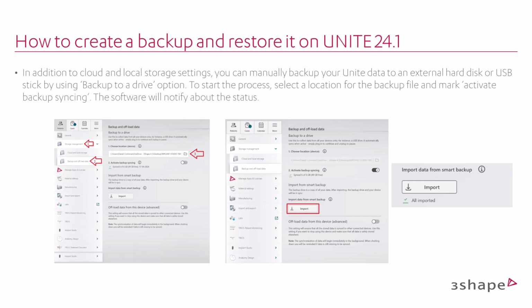In addition to cloud and local storage settings, you have the option to manually back up your Unite data to an external hard disk or USB stick using the Backup to a Drive feature. To initiate the process, select a location for the backup file and enable Activate Backup Syncing. The software will provide notifications regarding the backup status. This option is particularly useful for individuals who prefer to store their data in personalized or external locations, such as external hard drives. It allows users to create a security copy manually, requiring activation by an admin user within Unite.